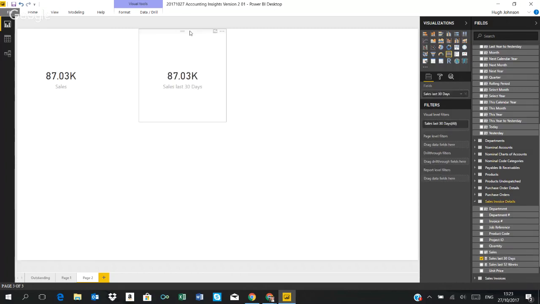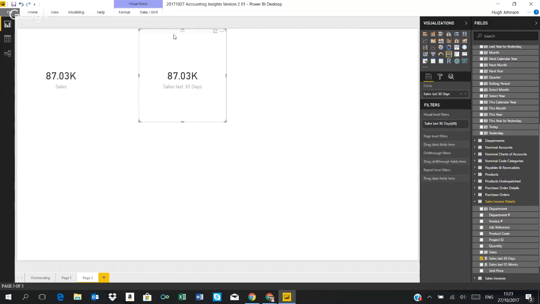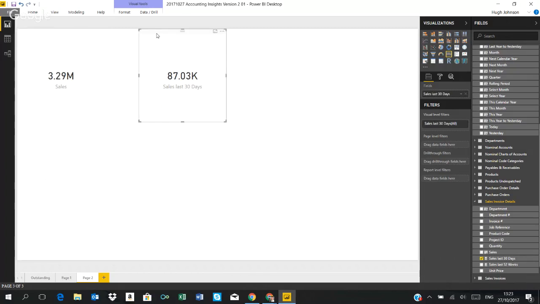And you see I've got the same number, okay? But this one, I'm displaying the calculation, which is summarized by 30 days. This I'm summarizing, I'm filtering the visualization. So if I turn that filter off now, this one reverts to 3.29 million, whereas my calculated, filtered calculation, sales last 30 days, is not affected by turning that filter off.